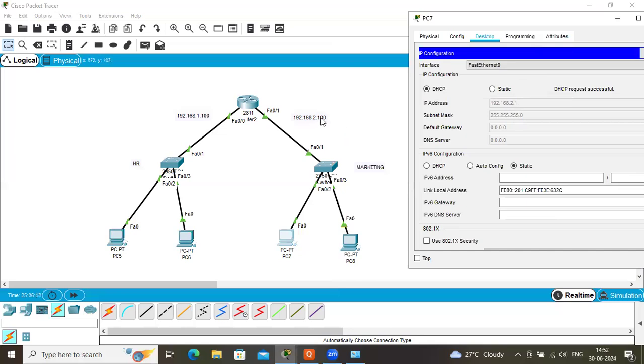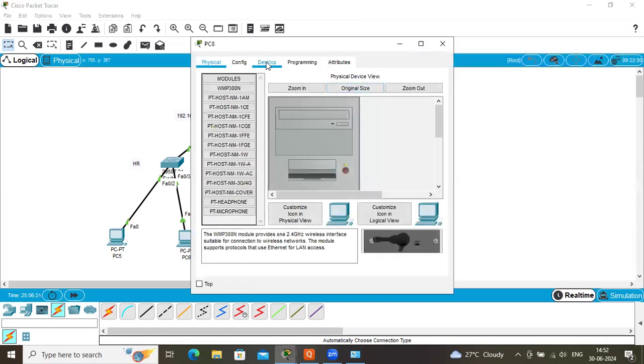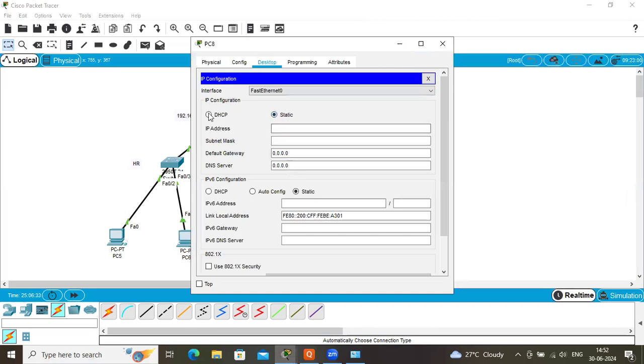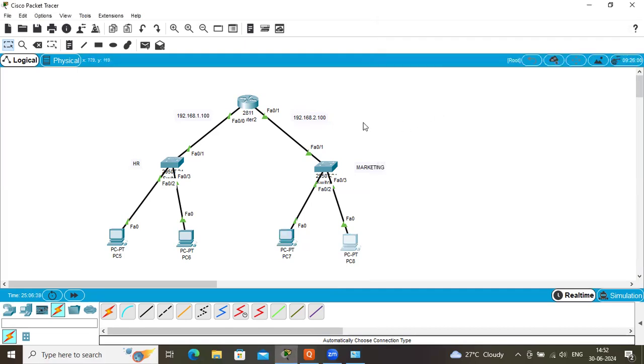192.168.2.1, that is 2.1. 2.0 was the network which I had mentioned, so 2.1 has been assigned to the first PC. Similarly for the second one, it will be 2.2. Let's check it out. Here it is for the second PC, 192.168.2.2.